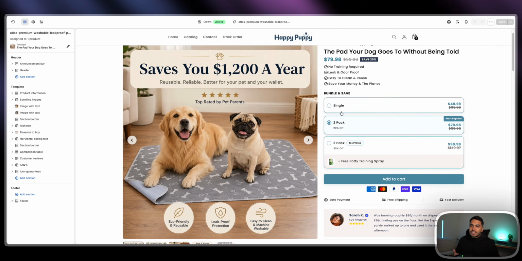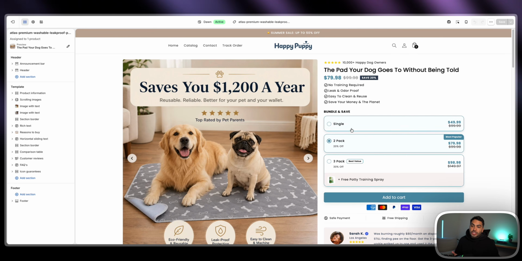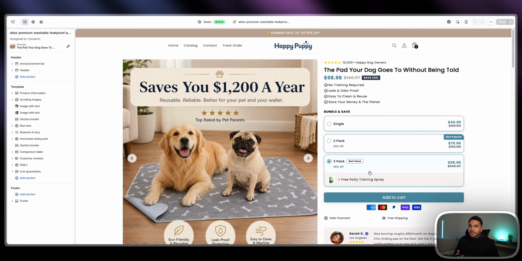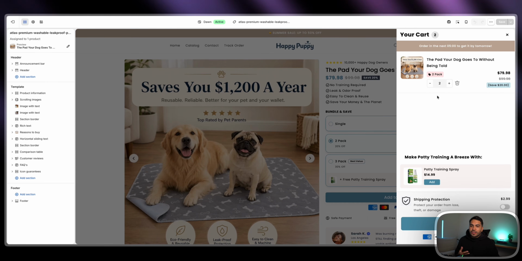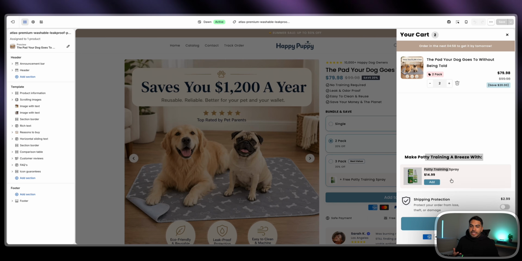For example, this 2-pack, when they get to the website, is pre-checked, just encouraging them. Like you can get 2 for 20% off, or if you get 3, you'll get this free product. Let's say they just take 2, they click add to cart, and then in the cart here, you can see that it all matches. We have a cart upsell, we have shipping protection, and then they can get to checkout really easy.